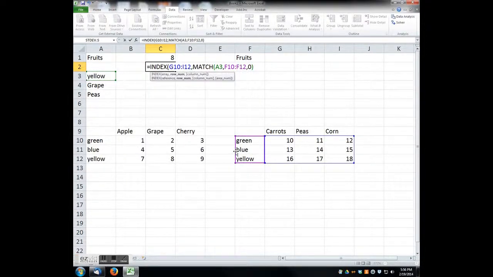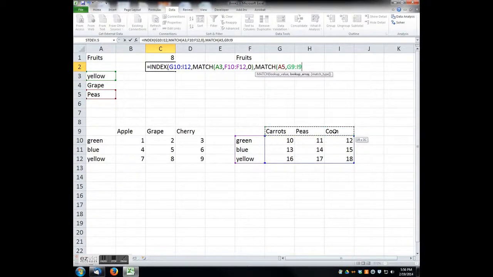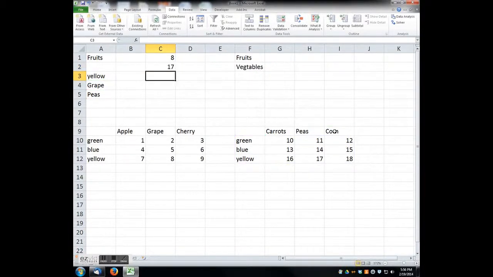And then we'll do the same for the columns. Match will be now vegetables, so A5. That array will be these rows. The match type will be 0. You close those parentheses, you close the second one. And this returns 17 because we have it set to yellow and peas. So if we look at yellow, go over to peas, we have 17. So now, depending on what we change these values to, we get the correct response in cells C1 and C2.